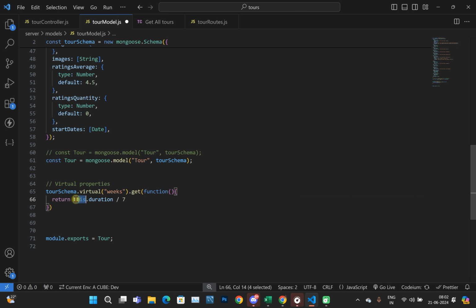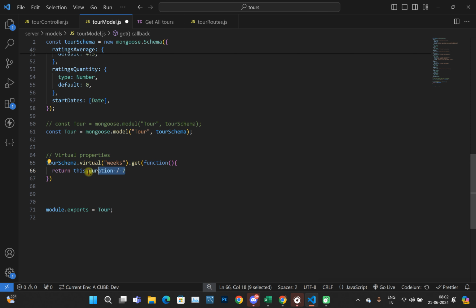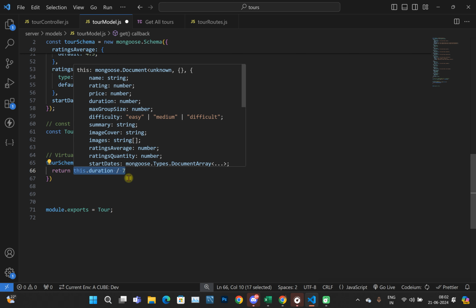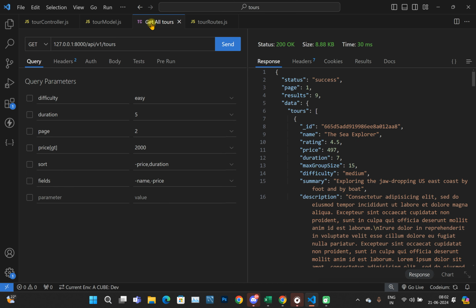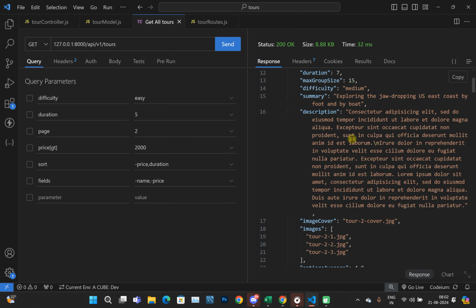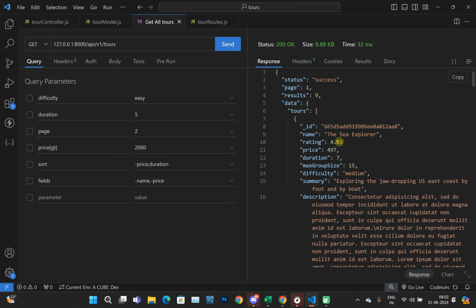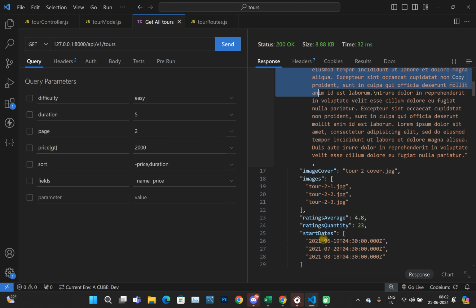Every time, this here is the current document that the schema is dealing with, so this is basically the data. On top of the data, we will get the duration, which is the number of days, and we will divide it by 7 so that it will return us weeks. That's basically it. Now let's save it and come back to get all tours here, and let's hit send again and observe. I think we will not have the weeks set. There is duration, but no weeks yet, right?